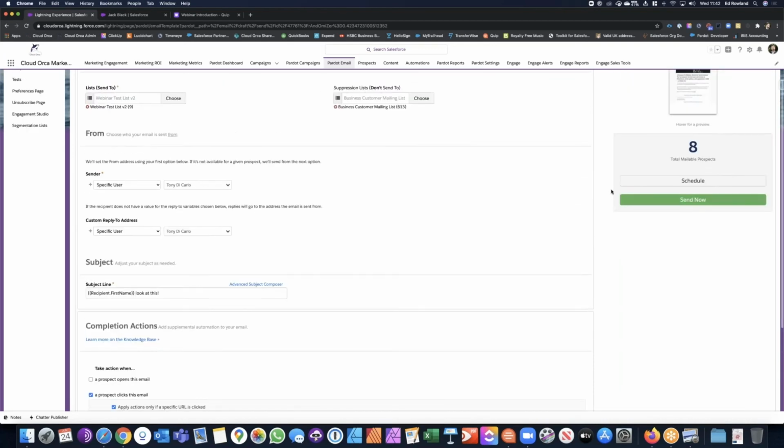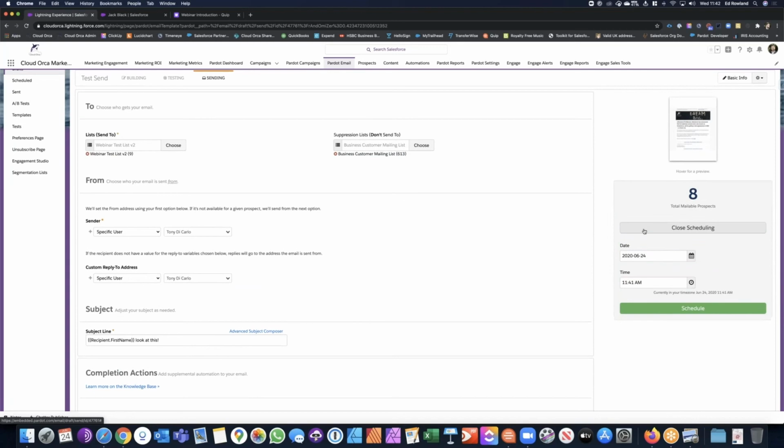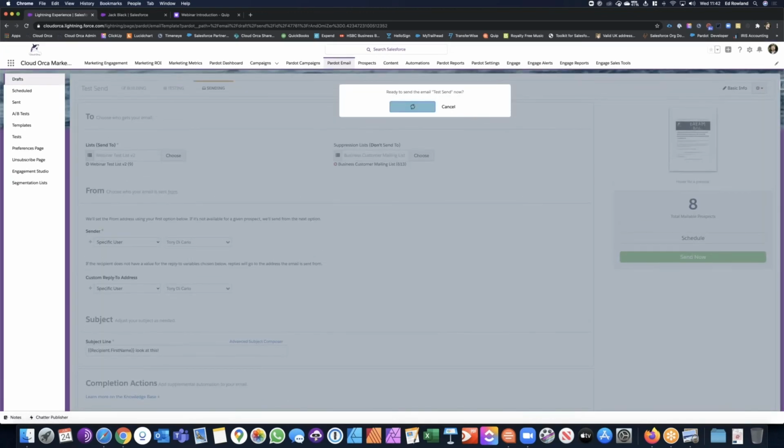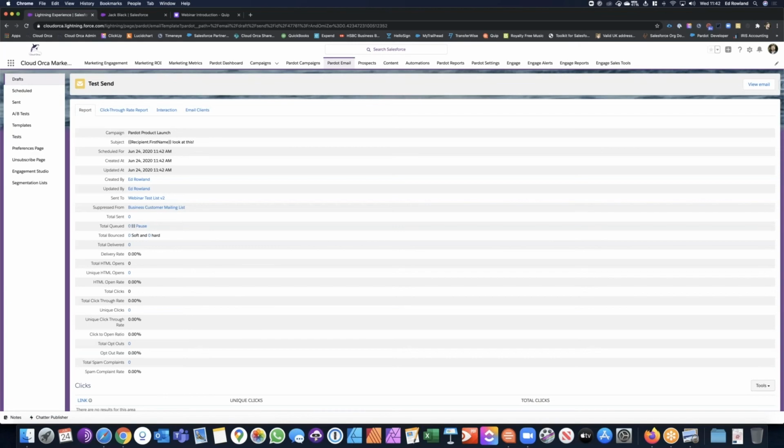Now you can either schedule the email, so if you want to send it at a particular time, you can make lots of different emails and then schedule them, or you can just choose to send it now. We're going to choose send, and that email will go off to all of those 8 people. Remember, there were 9 in the list, but all of those 8 people will have it sent to them in a minute.